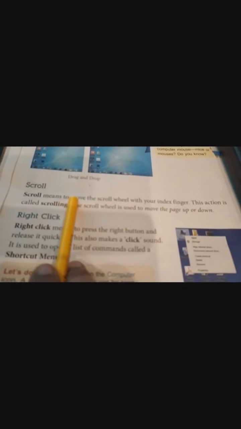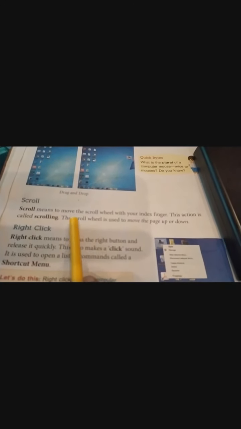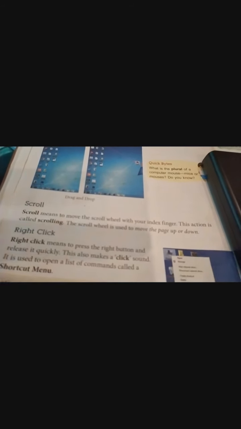Next, scroll. Scroll means to move the scroll wheel with our index finger. This action is called scrolling. The scroll wheel is used to move the page up or down.